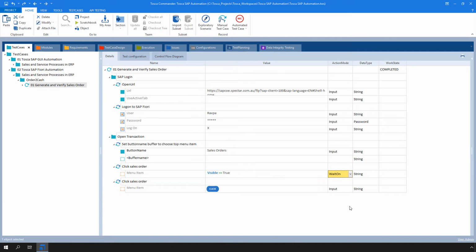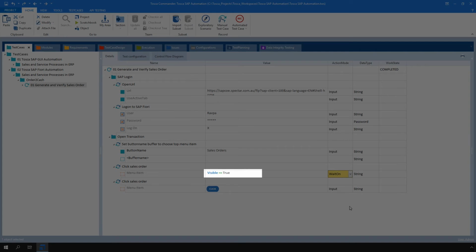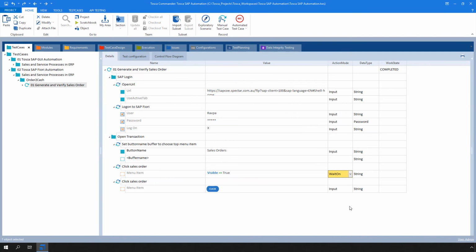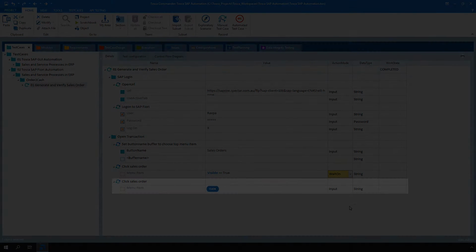Let's now focus on the action mode wait on. You select wait on when you want to perform a dynamic wait for a control property to reach a specified state. Alternatively, you use wait on to wait for an entered value before continuing the execution. Once the condition is satisfied, Tosca reacts and continues the automation workflow.